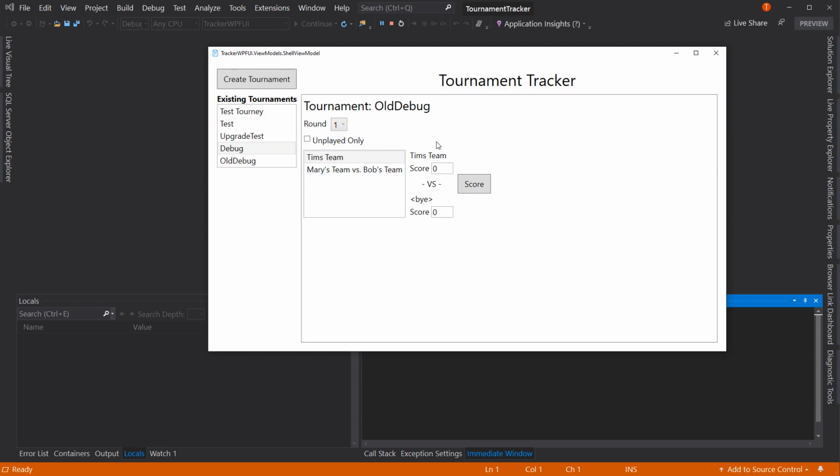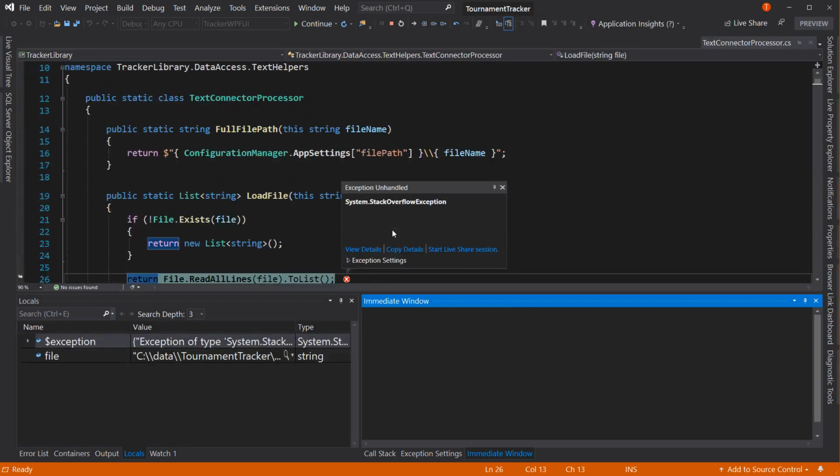So now round 1, unplayed only, Mary versus Bob. So Mary just gets a 1-0 score. And now if we go to round 2, we have Tim's team versus Mary's team. Mary's team gets a 54. We hit score. And it feels like we're going to get that same exception. So I'm guessing there's a bug somewhere in the code that we need to address. But yep, there's that Stack Overflow exception.